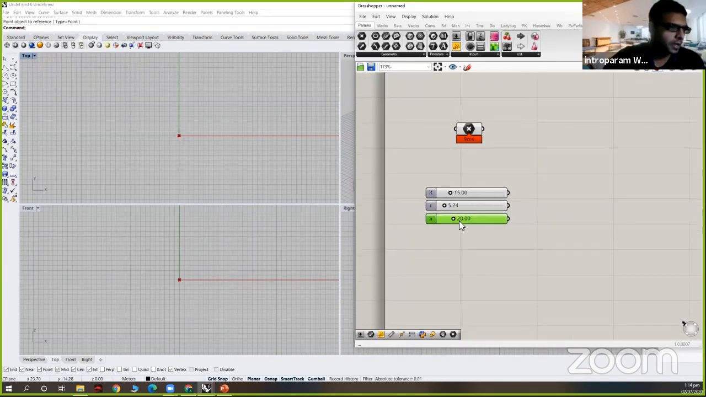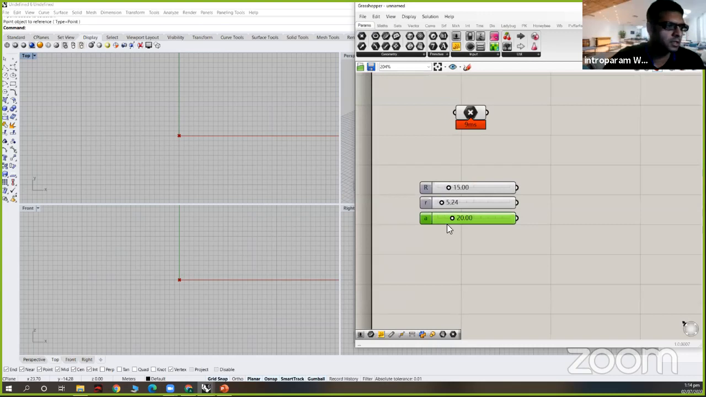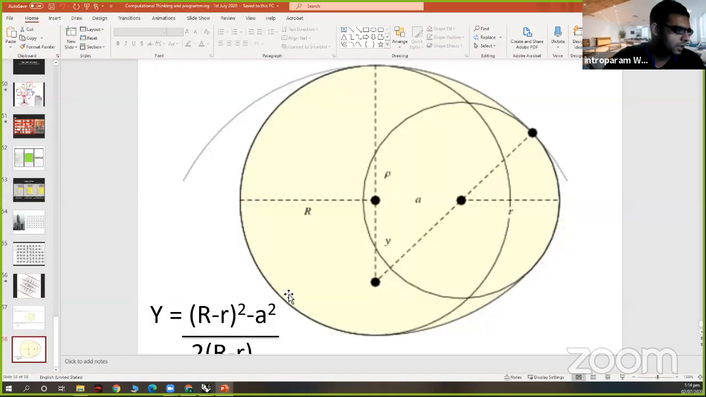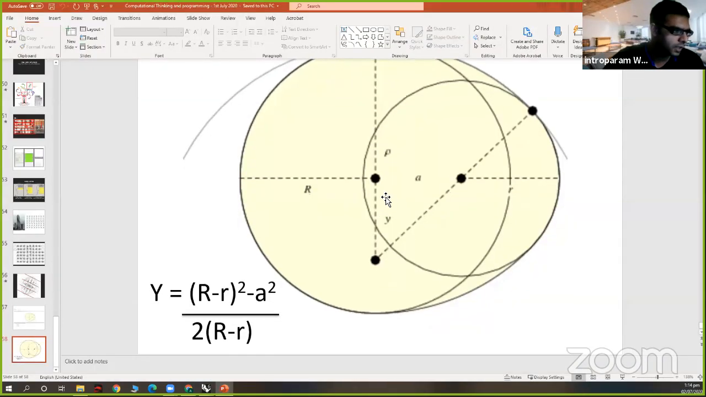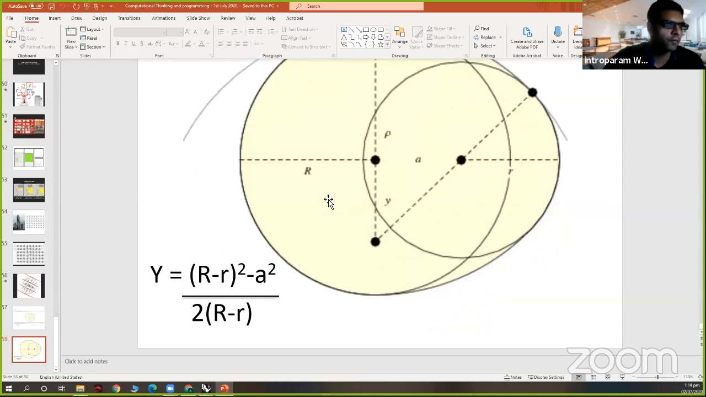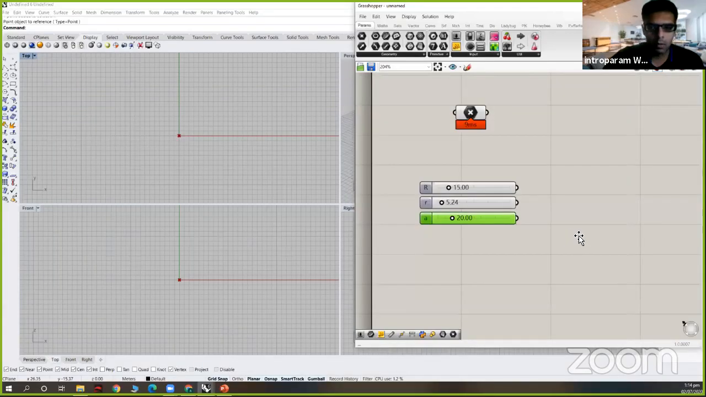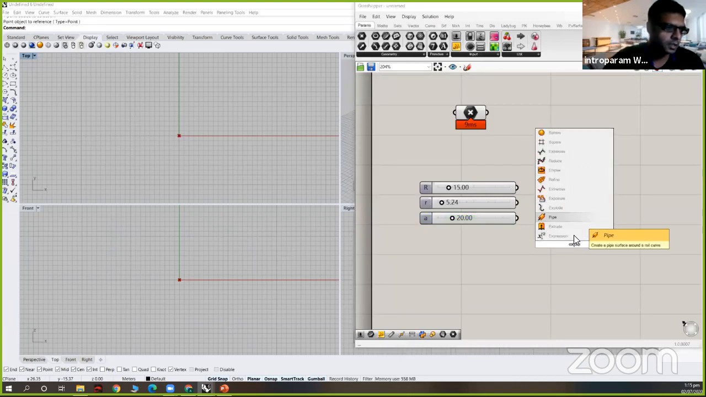The next thing is, once we have these numbers, it is easy to get this formula. So we need to get this distance of y, and this is the formula. There are a couple of ways to do this, but the easiest and the quickest is the expression component.